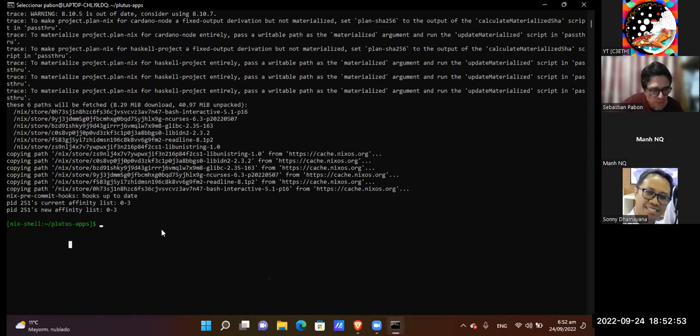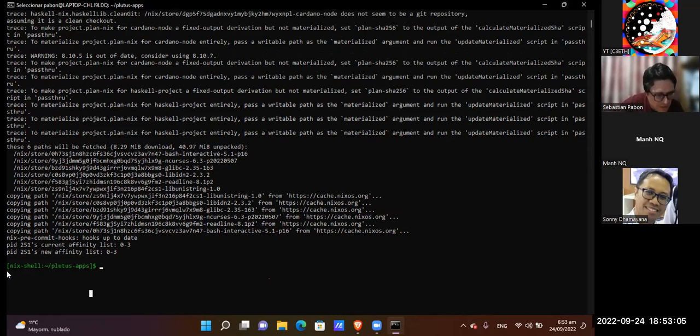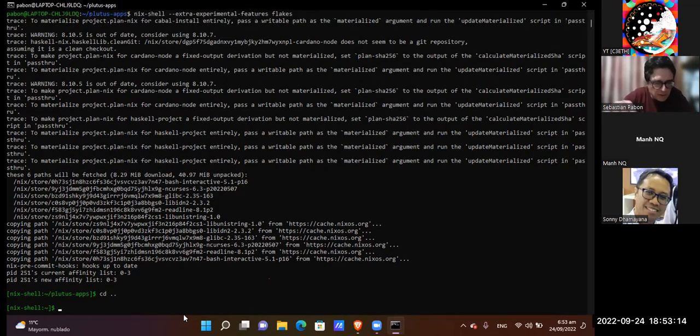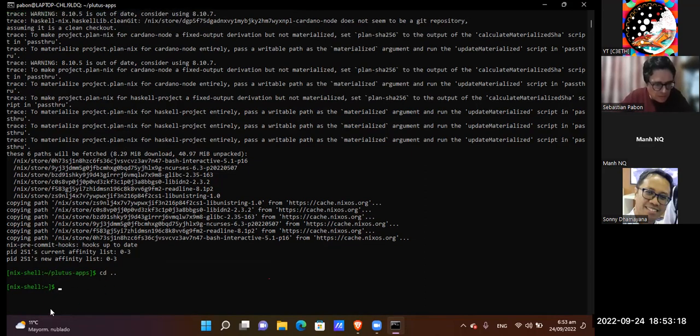I have Plutus apps here, but that's not a problem. In this case, I have success because I have this configuration, this line in this way. If I go outside of this folder, notice that the navigation is equal.